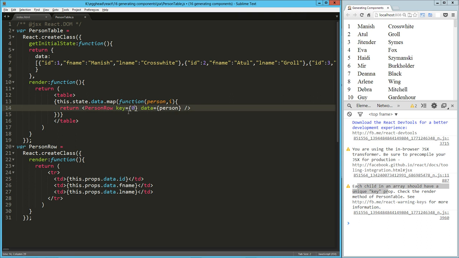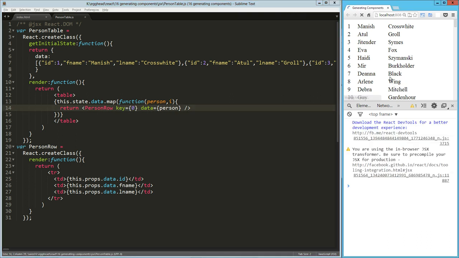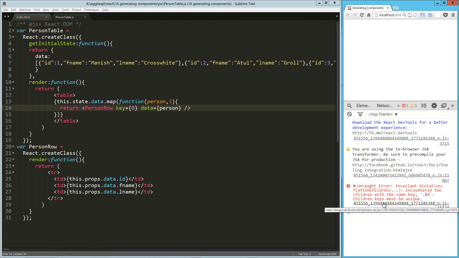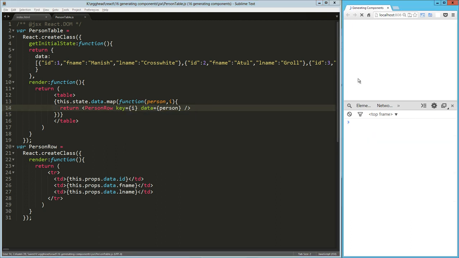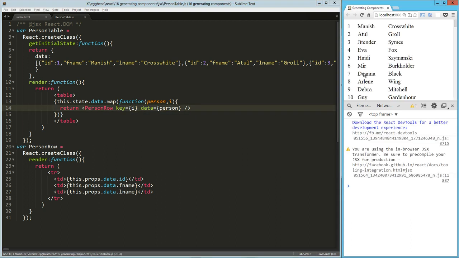So let's try passing in something not unique first. I'm going to set the key to 0 each time, and we're going to get an error. It says encountered two children with the same key of 0. So let's go ahead and set that to i and check that out, and hey, the error's gone.